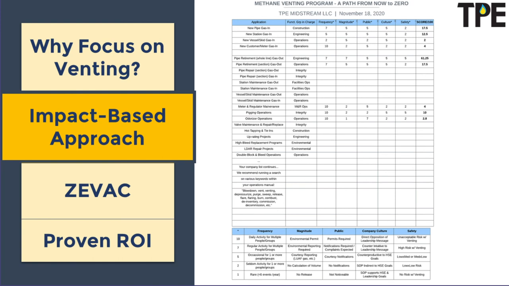So we'll say, how often does it happen? Frequency. How big is the release every time it happens? That's what we call magnitude. How much does it impact the public, right? Is it urban or rural? How conflicting is it with our corporate culture? Are there safety implications? Your operator may have a whole slew of these impact factors, but ultimately we're going to rank order them. We're going to score everything and put them in an order that shows us which are the applications where the impact is greatest to address.